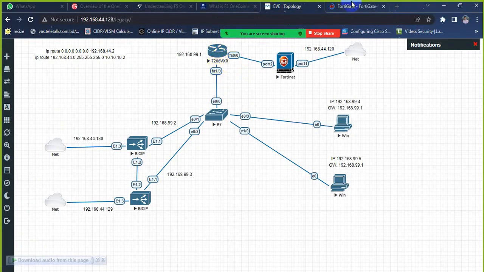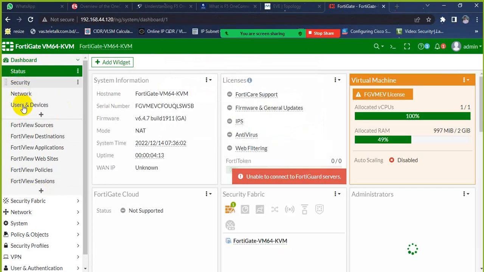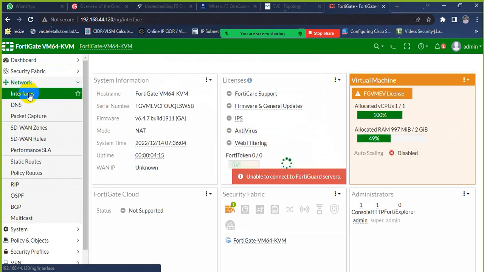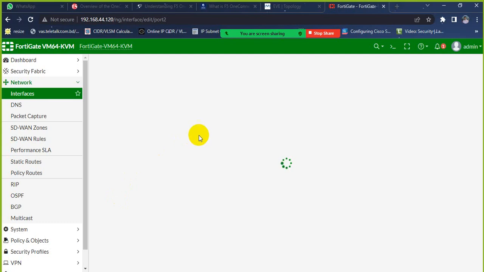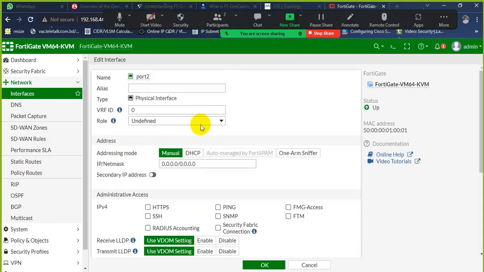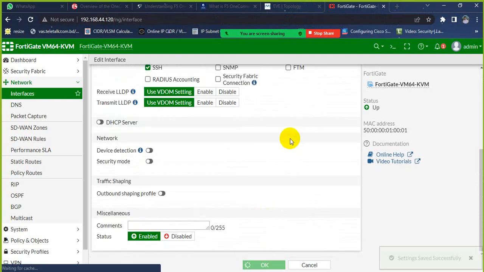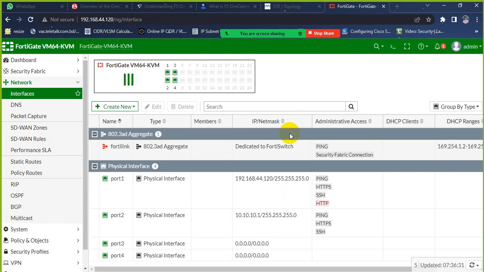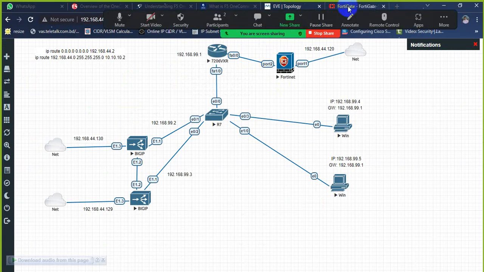Now I am going to configure port 2. Go to Network, Interfaces, and select port 2. Now I am giving the IP 10.10.10.1/24 and allowing ping and HTTPS. This is the second interface, the LAN interface, my router side interface, port 2.